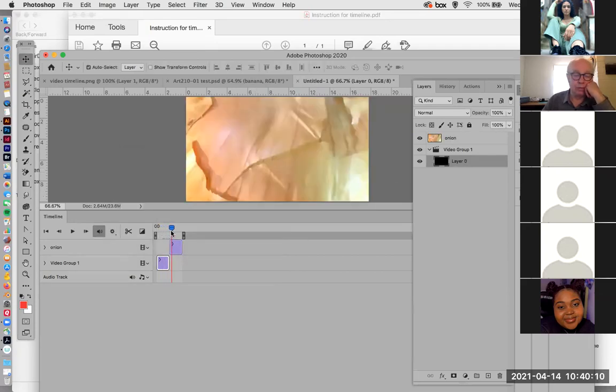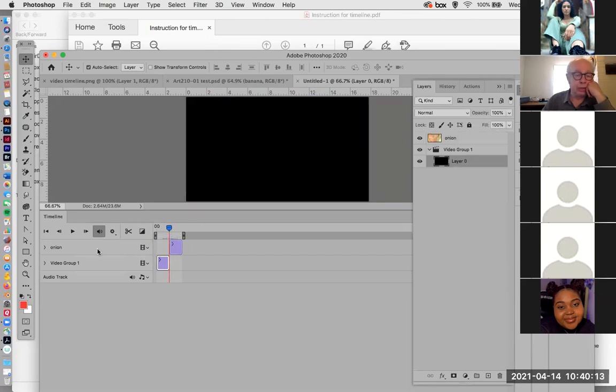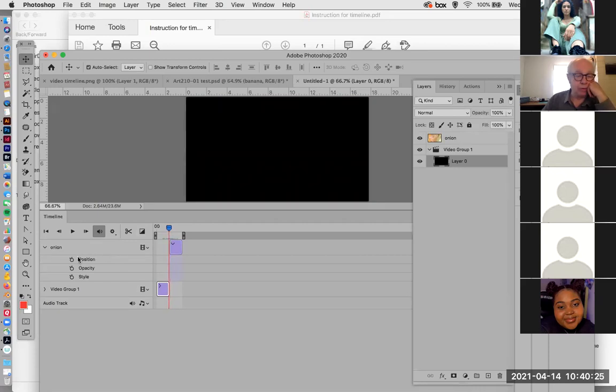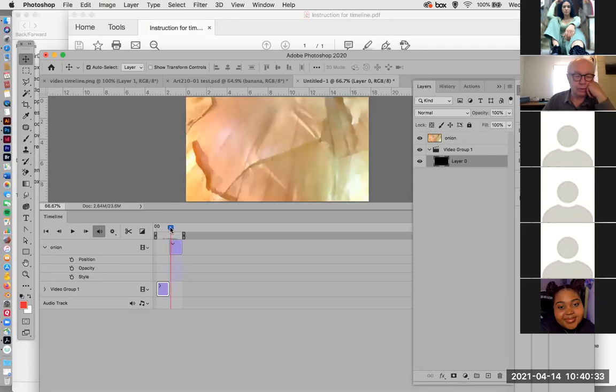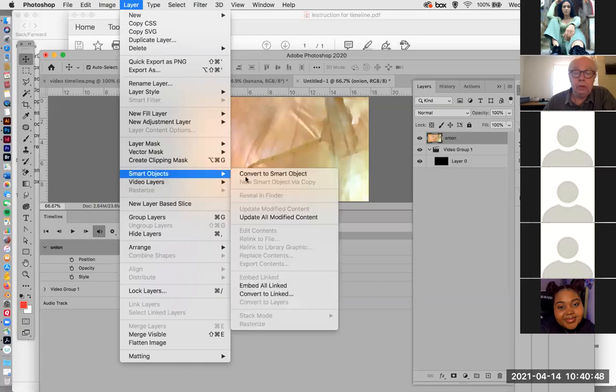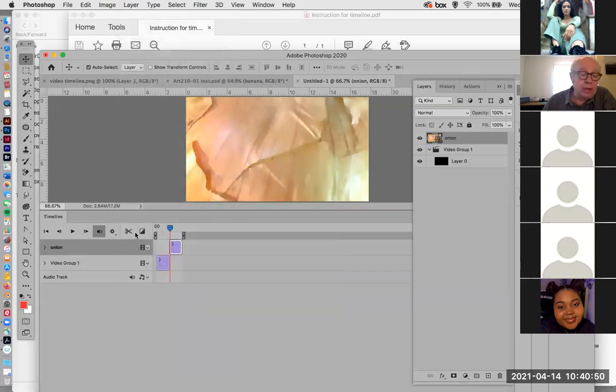It comes into the onion, and I'm going to open this onion up. Oh, here is the deal. I don't have a transformation here, like the position, opacity, style. I need to scale this, because that's what happens on the onion. So I got to make this a smart object to scale it, because the smart object allows it to be moved. Convert to smart object. There it is.